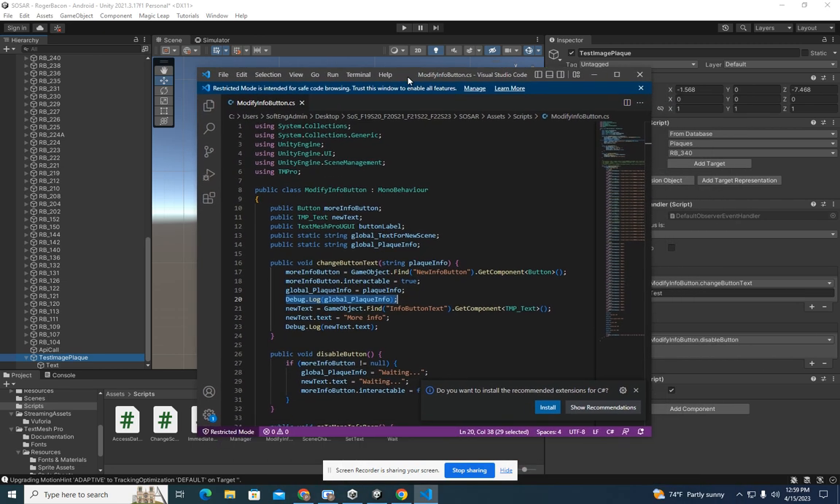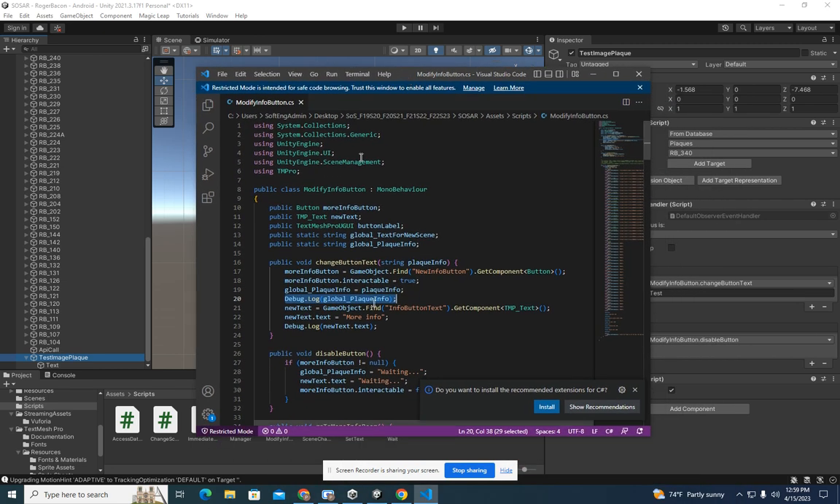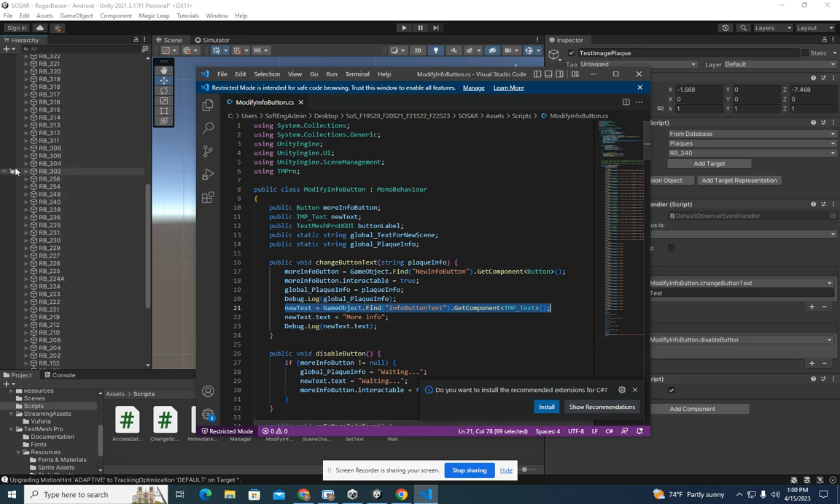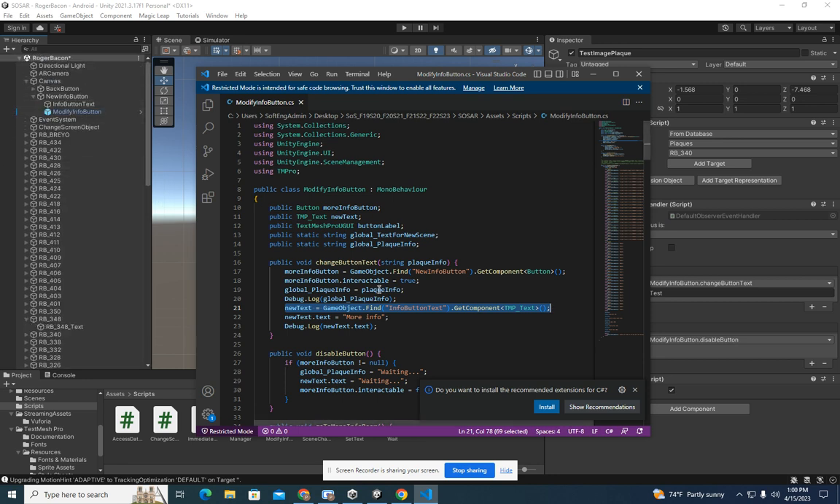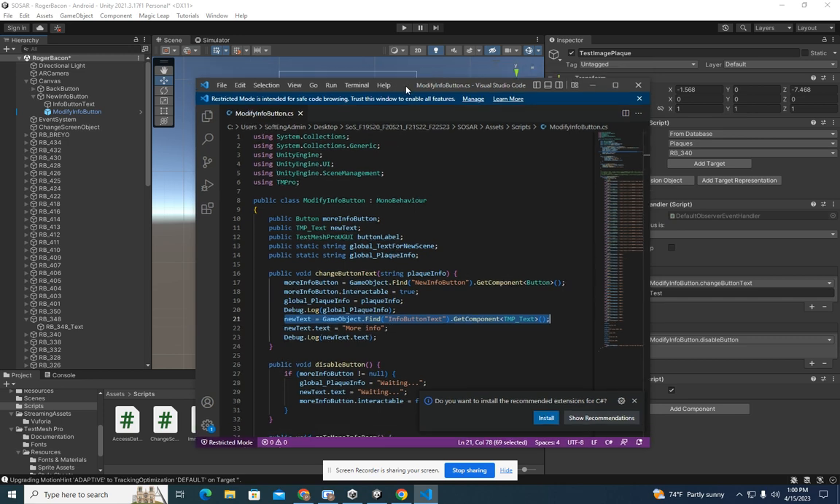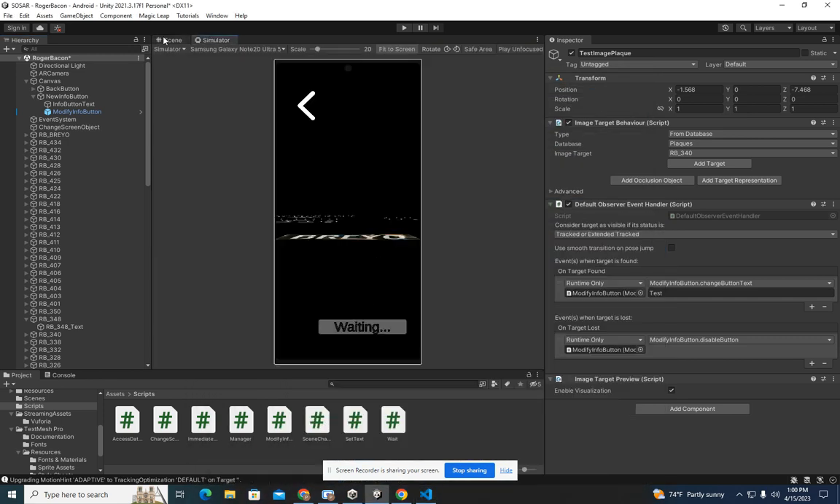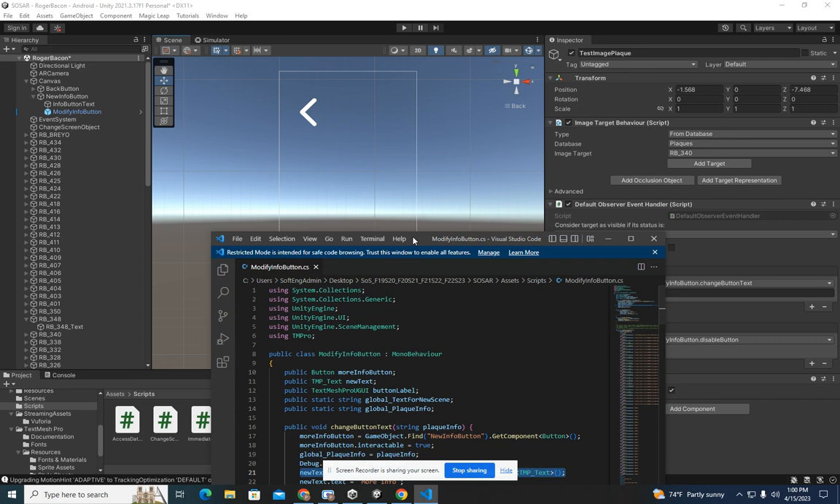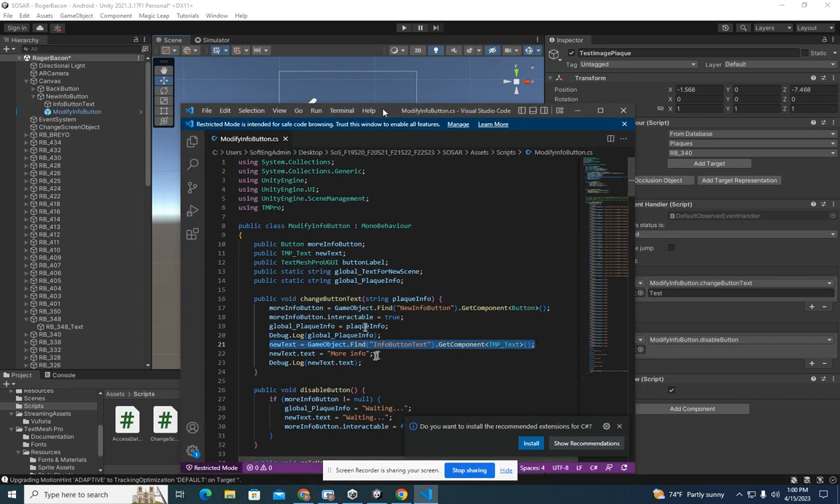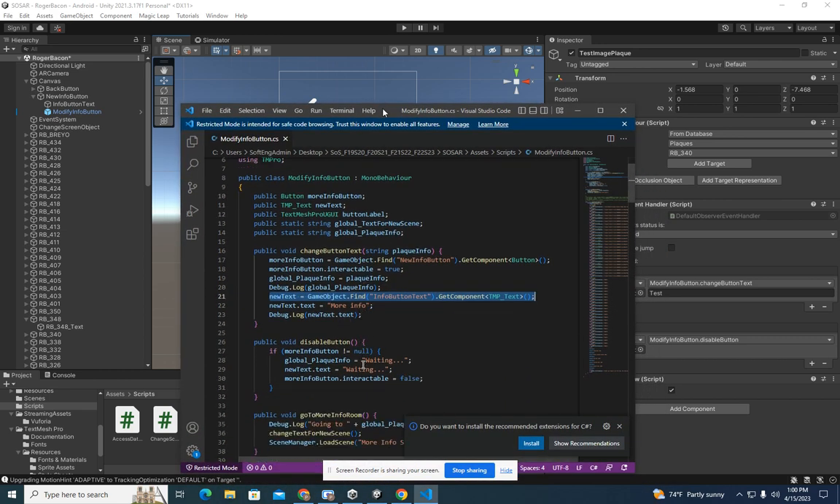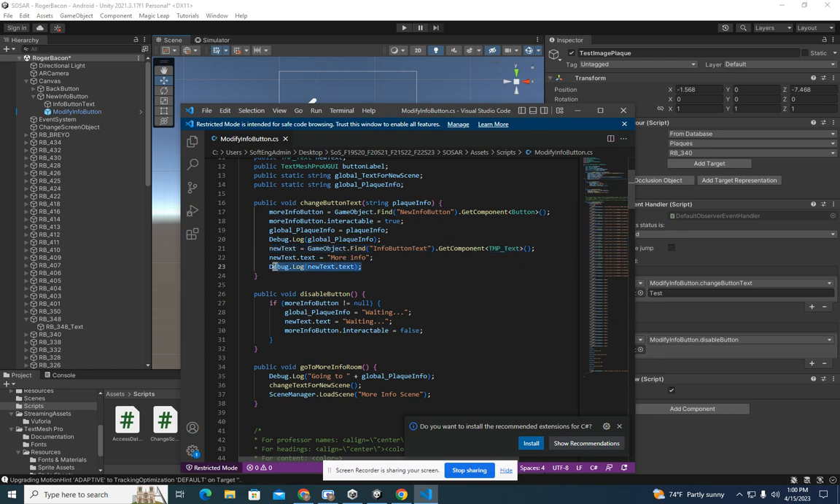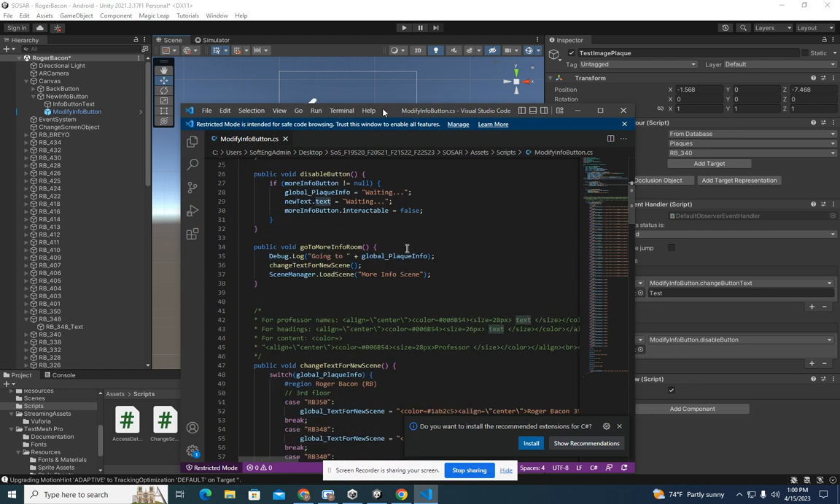Debug.log, those shouldn't be there. Those are just for test purposes. Those will show information to the console. Don't really need those. New text equals, we want to find the info text. We want to find this in the scene. We change this to more info. So when you find it, the loading text will change to more info. And then debug log that too. Don't really need it, but whatever.